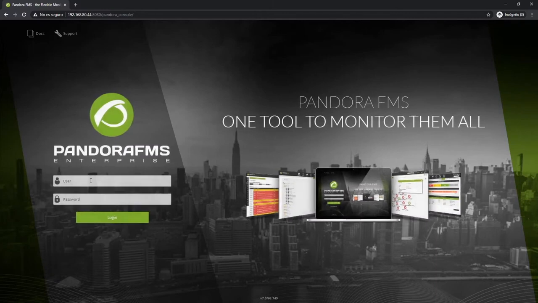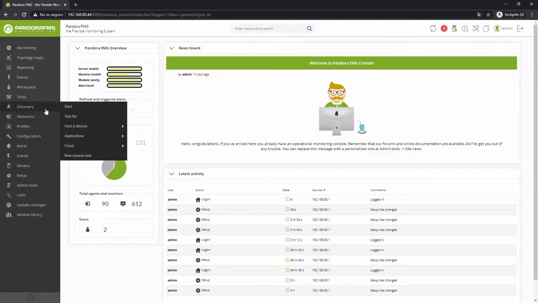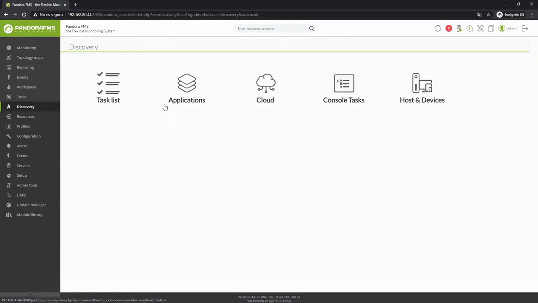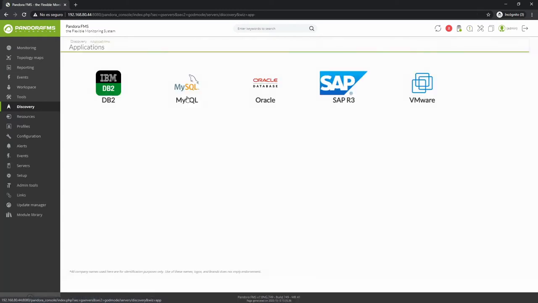In today's video, we will learn to use Pandora FMS Discovery, which provides a set of tools to simplify monitoring through wizards. Some of these tools are network recognition tasks, agent deployment, Discovery Cloud or Discovery Applications, which is the tool we're going to focus on in this video. This one allows us to monitor Oracle or MySQL environments from a new administration console.